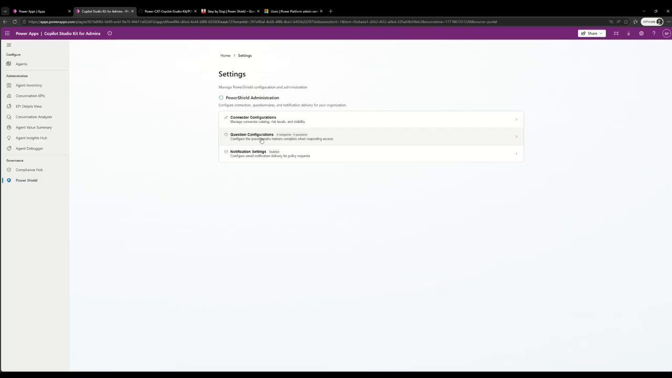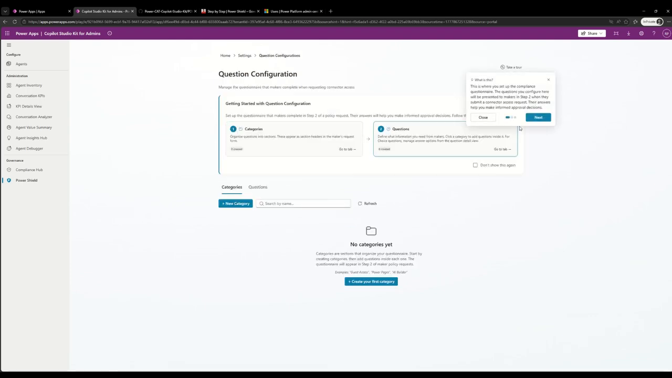I'll be skipping this for now, because I'll create another detailed video on it. This is a nice optional concept for an administrator: if you want to capture any questions, you can do that.